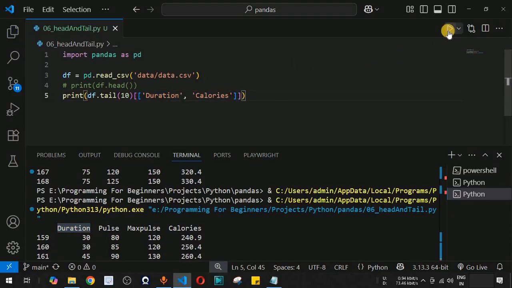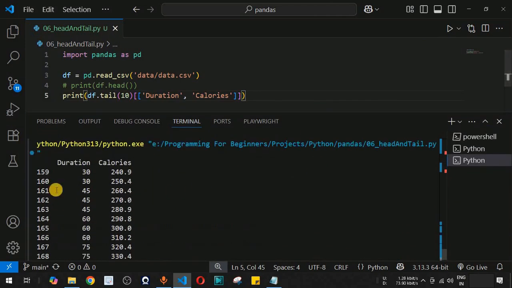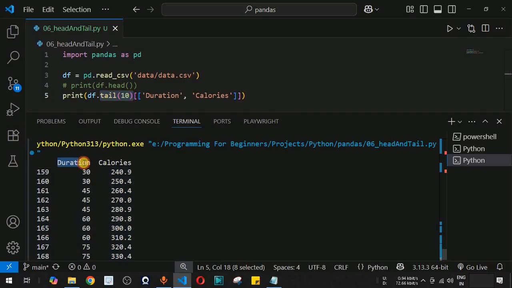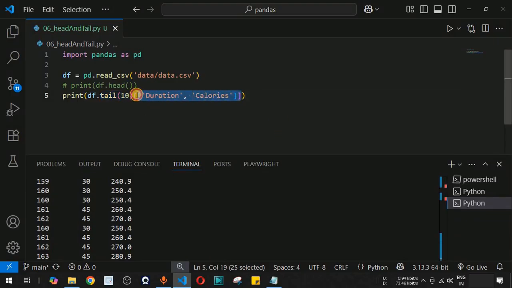So when we save this file now and try running this code once again over here on the terminal, now you can see that we are getting the bottom 10 rows over here by using the tail function and the 10 parameter, and then we are getting the duration and the calories only. So guys, this is the way that you can access the specific columns and the rows by using the head or the tail functions over here within the pandas library. Similarly, you can provide the column names with the head function as well in order to get the top rows also.